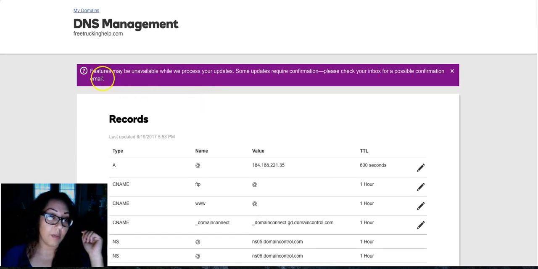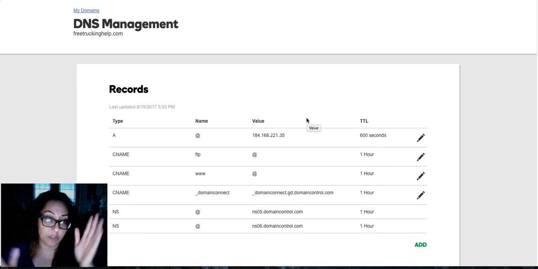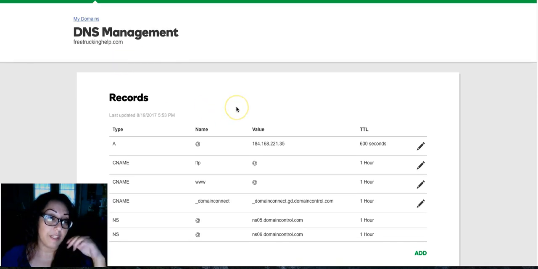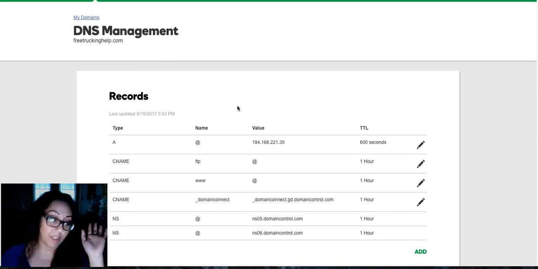Now, at the top, sometimes you may see this, sometimes you may not. GoDaddy will announce that it may require a confirmation. So make sure to check your inbox in the email account that is linked to whatever account you have, whether it be GoDaddy or any other registrar. In GoDaddy, it will have a pop-up saying, hey, we might send you an email, so look out for that to confirm the changes that you've made.